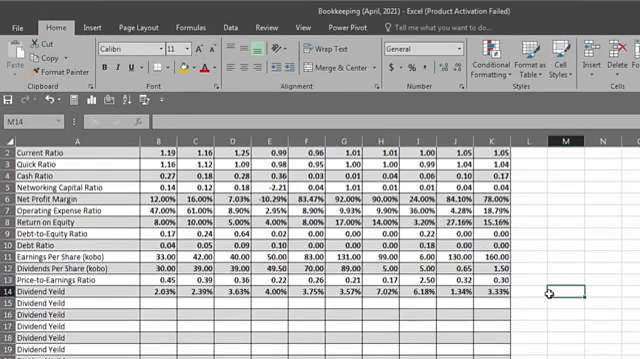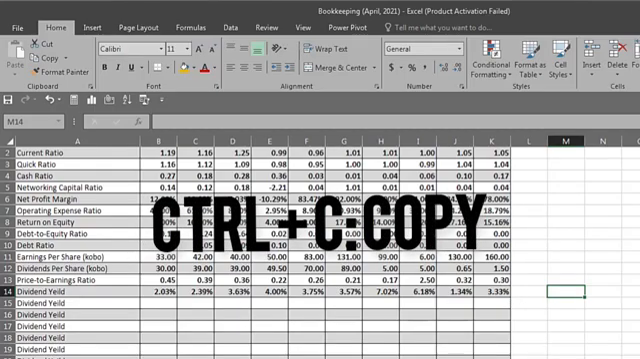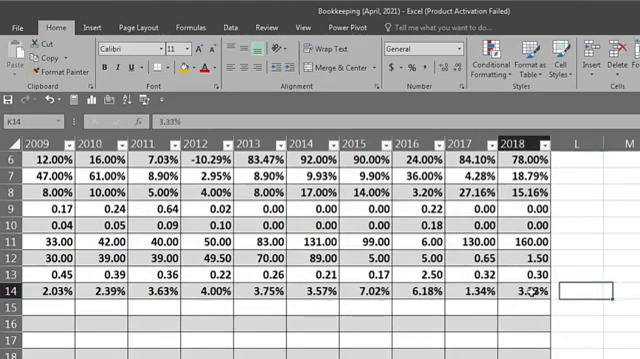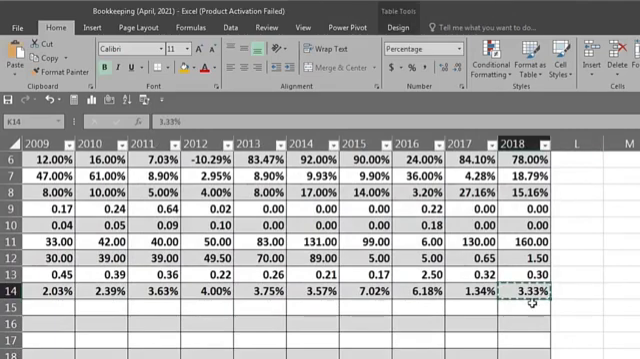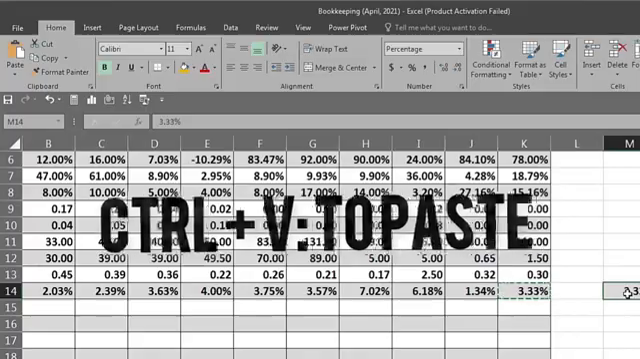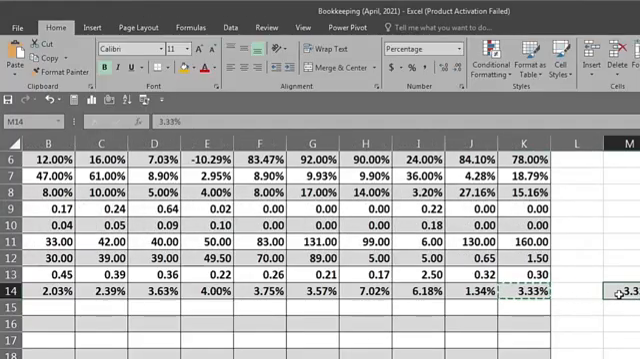The next shortcut I'll be showing you is Control C. Control C is used to copy a particular text or data. So I want to duplicate this value. For instance, I click on it, press Control C and go to the cell where I want it to be, for instance here, and I press Control V, which is to paste. So Control C helps you copy, Control V helps you paste.